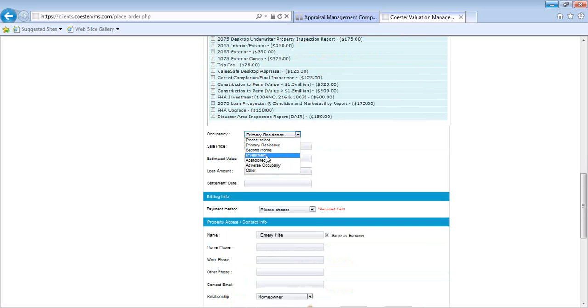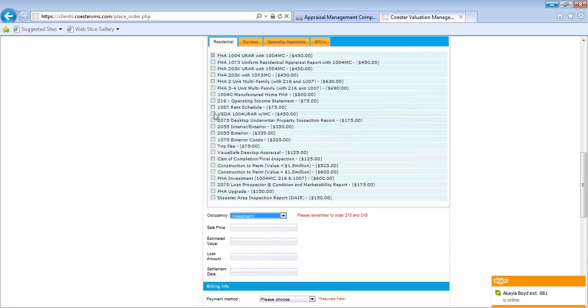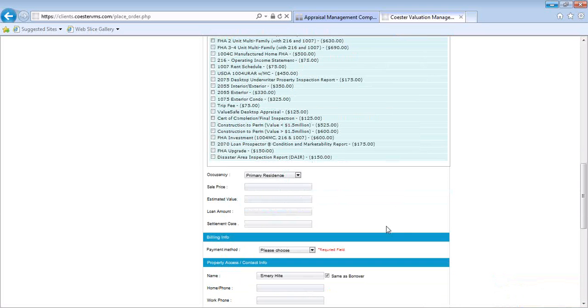So you can have primary residence, second home, investment. If you select investment, it's going to remind you to order the operating income statement. Again, we are not going to order these for you just because it's a compliance issue, and you'll have to actually scroll back up and select the 216. If you need a rent schedule, it's going to be right beneath that as well. So for training, we're just going to leave this as primary residence.